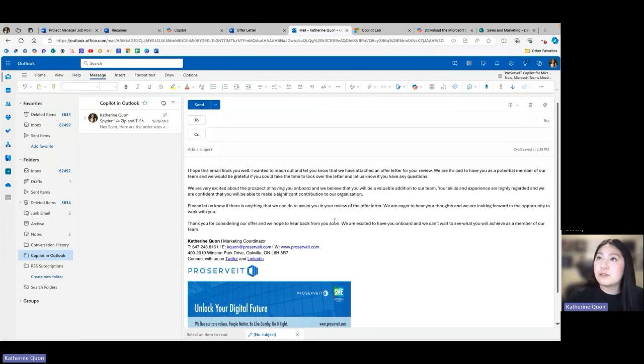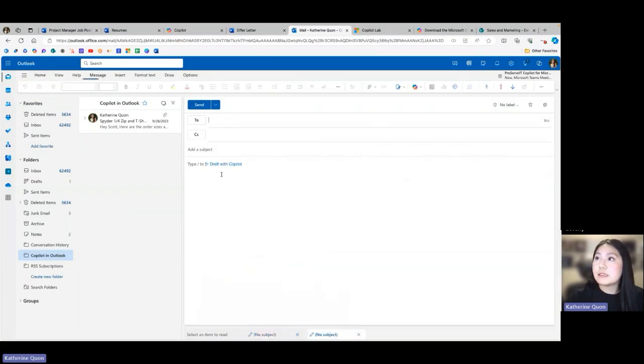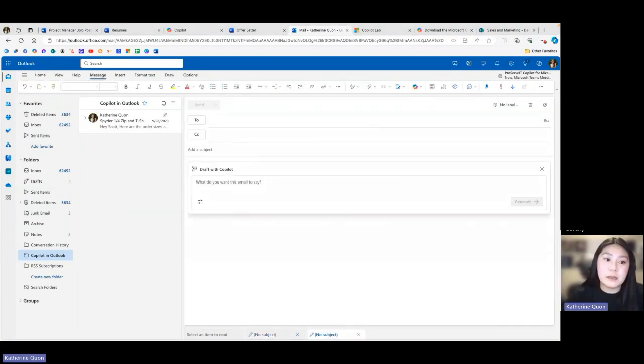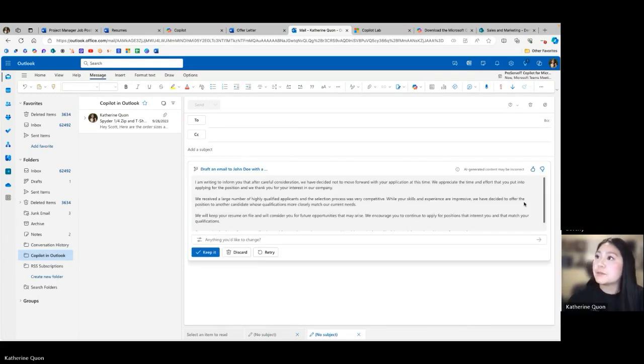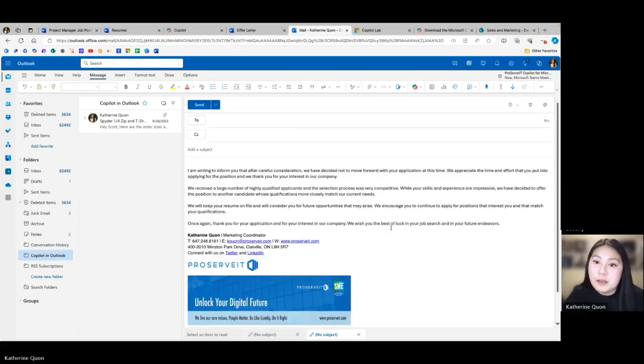And even if you want, at the same time, we can create a new email, for example, because we do have to send rejection letters. So maybe we want to send a rejection letter to John Doe. And as you can see, very easily, Copilot can draft emails for us right within Outlook. And there you go. And that is pretty much it for my demo specifically for HR.